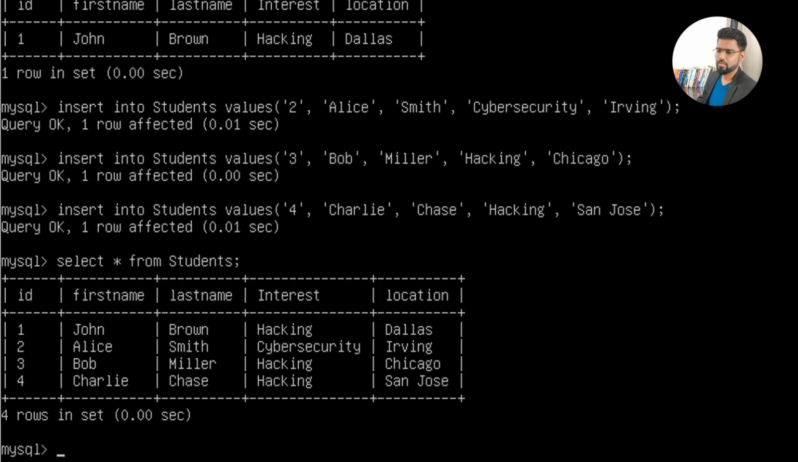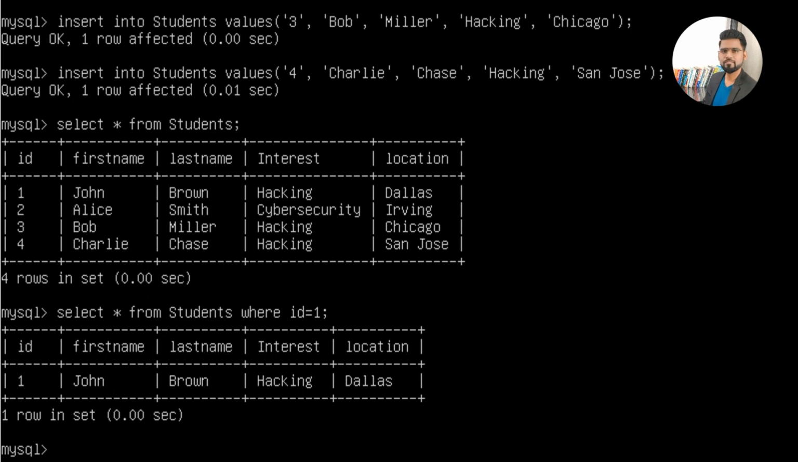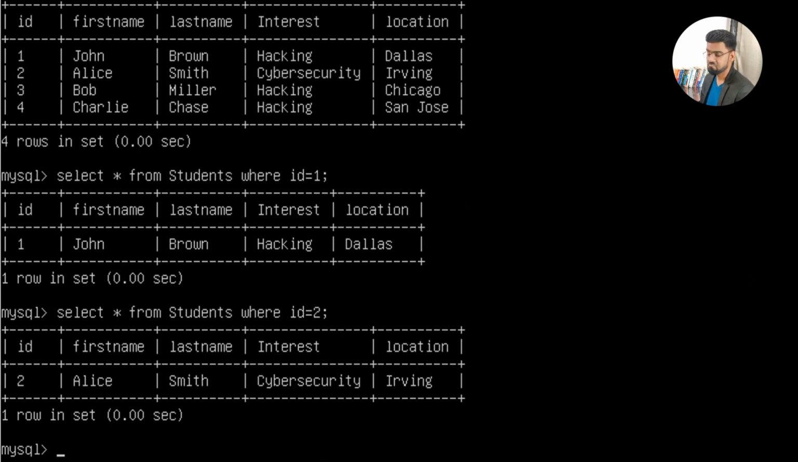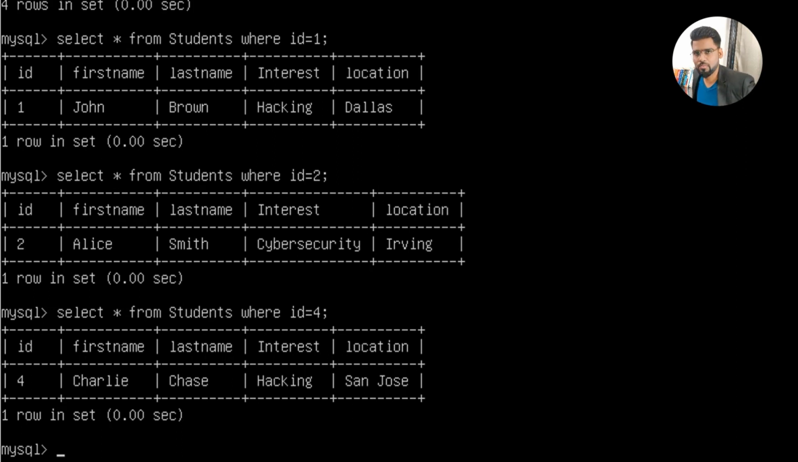So what you can actually do is you can be even more specific about any information, right? So you can even specify, select star from students where ID is one, right? That's how you select the individual row. Where ID is two, where ID is four. You see what I'm really referring to?